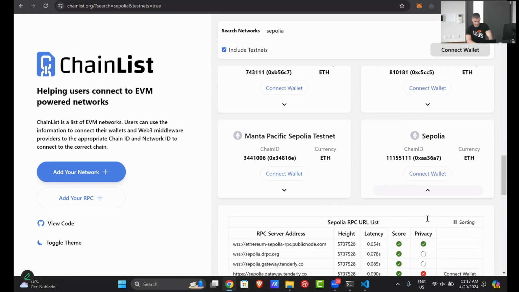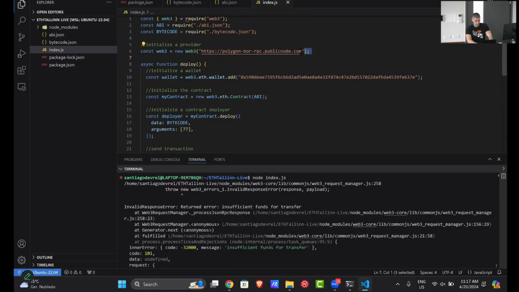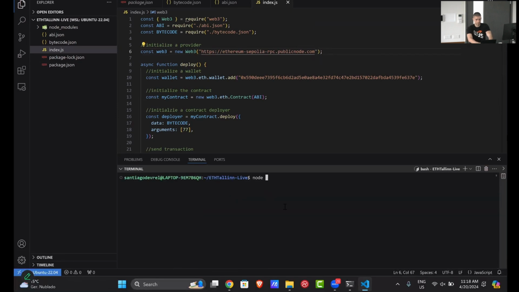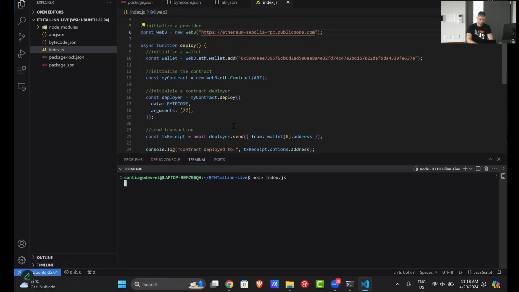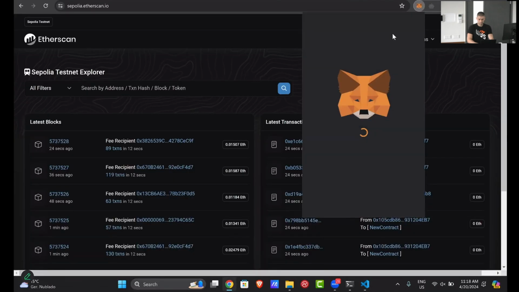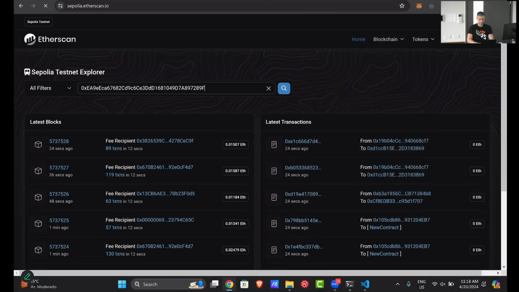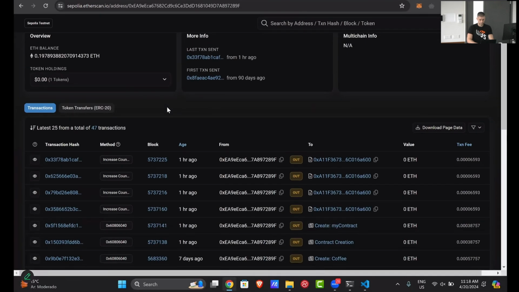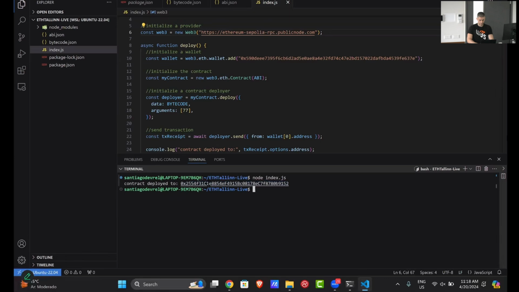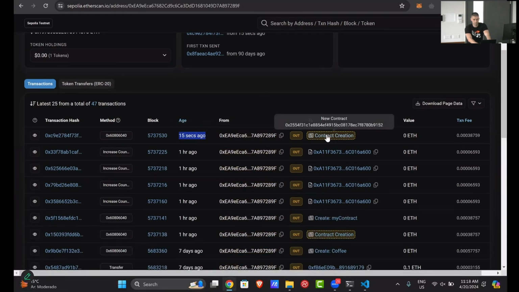Where is Sepolia? Okay. So Sepolia is the testnet for Ethereum, in case that you don't know. So I just changed the provider to the Sepolia one here. And then that will work. If we come to sepolia.etherscan and we check this address, we will see that, okay, we deployed the contract here. 15 seconds ago, we just deployed a contract.